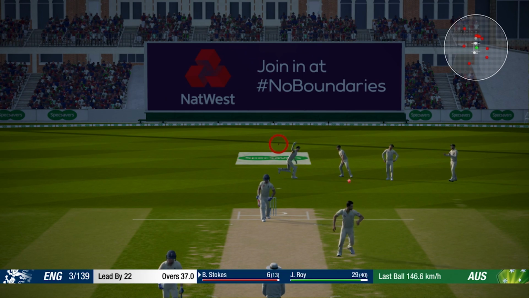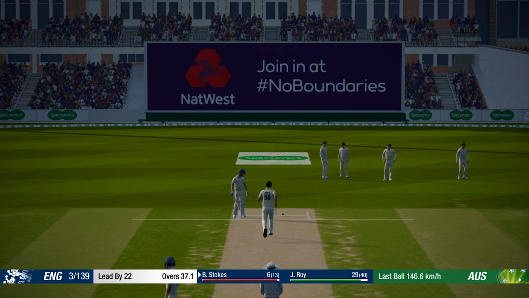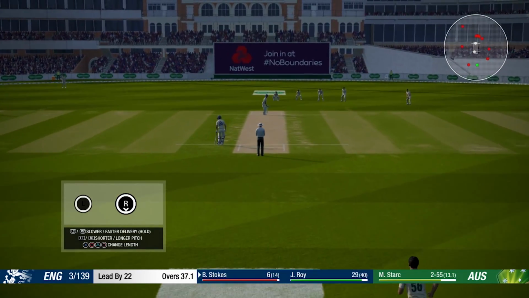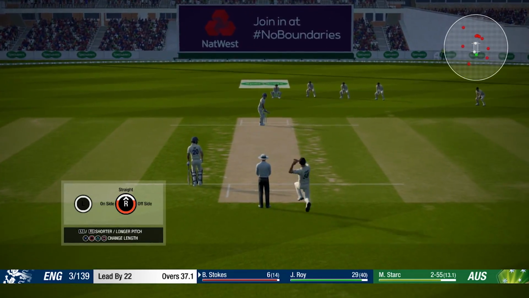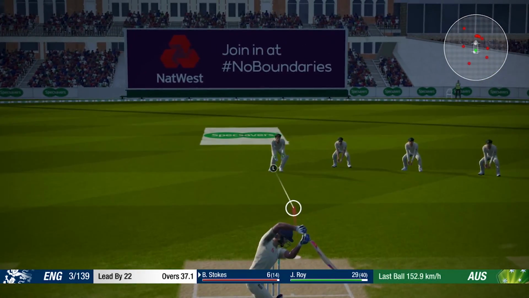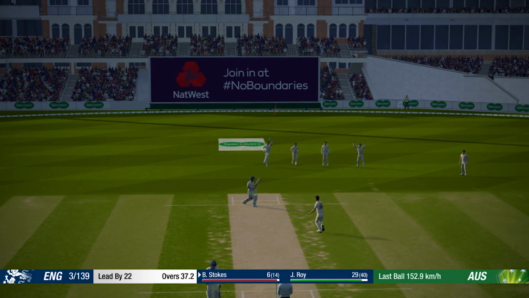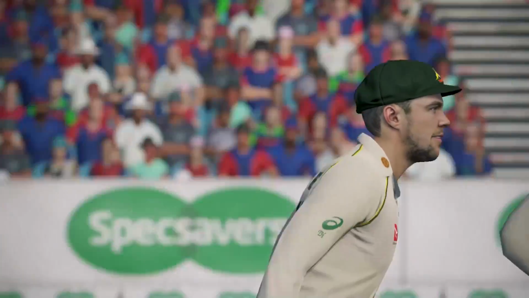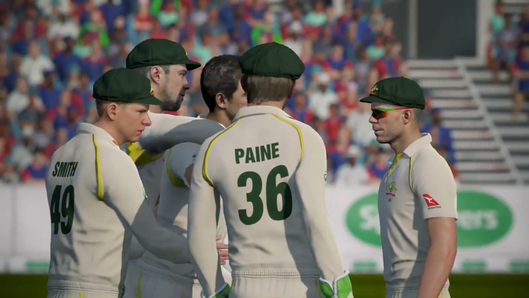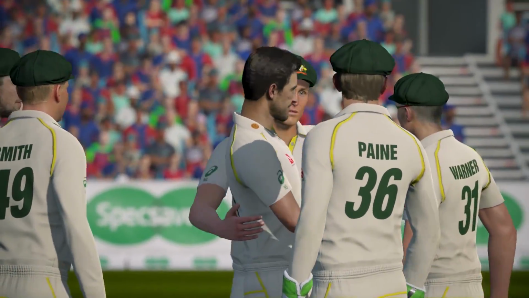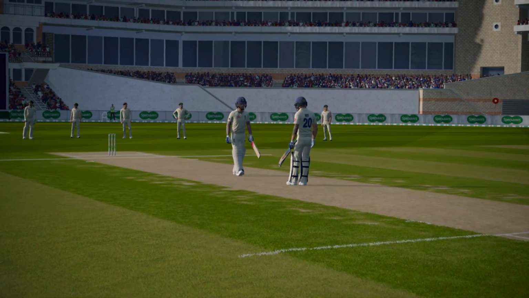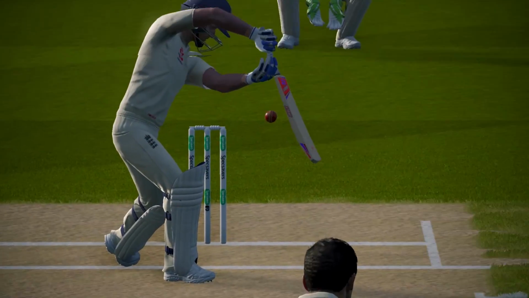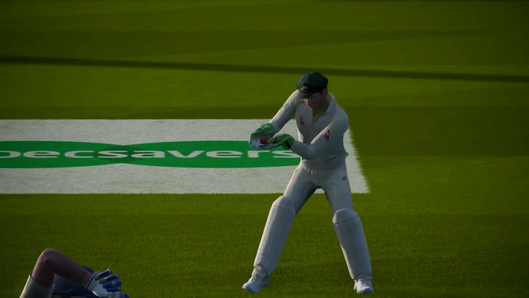And I think we're down to the last over of the day's play. England 3 for 139. Ben Stokes at the crease, 6 from 14. Starc coming in. Outside edge and taken. So Australia get a breakthrough in the last over of the day's play. Mitchell Starc, the man to do it. He's got 3 already this morning. And it's the wicket of Ben Stokes.